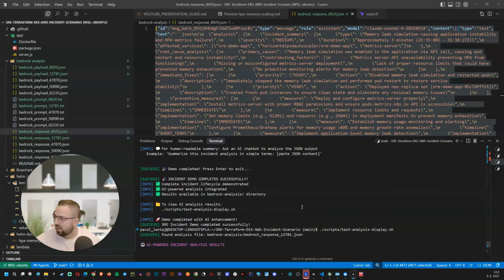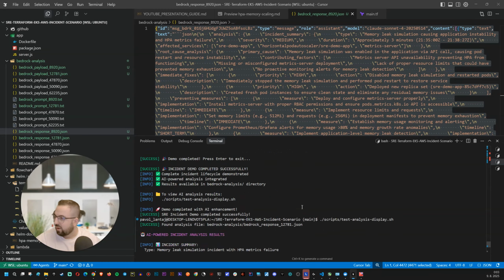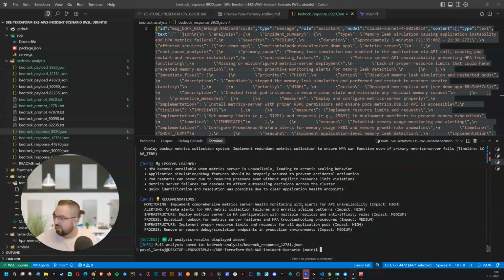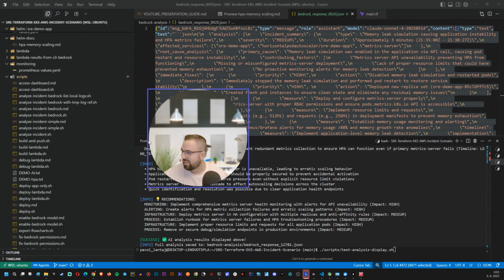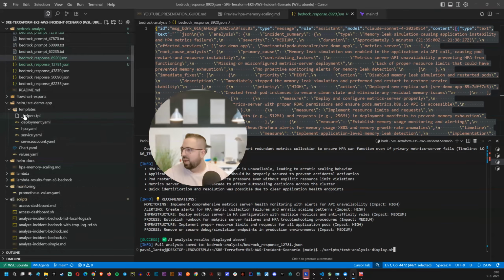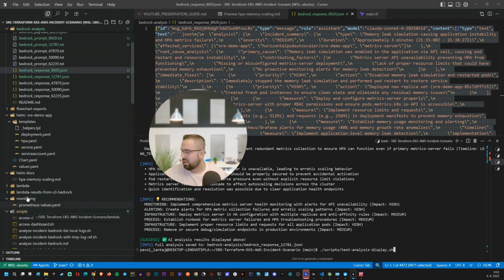There is this script, but whatever, there is just so much stuff here. Doesn't matter. Good. Lambda, we are not really using it that much.